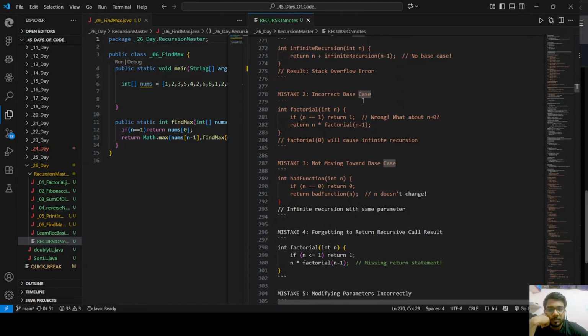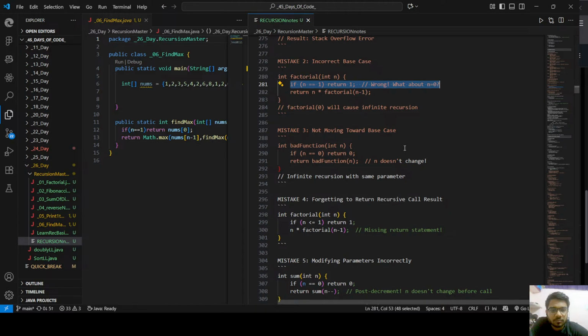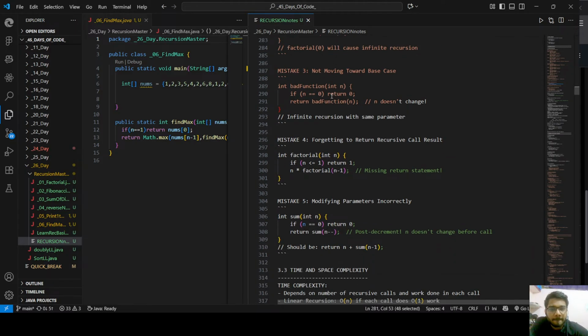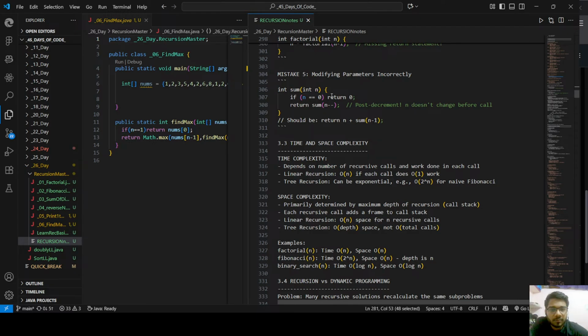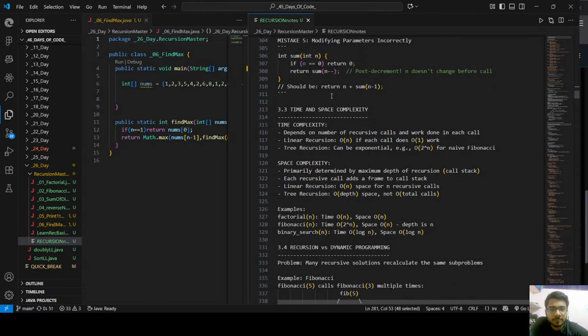And mistake number 2, incorrect base case. If n is equal to 1, return 1. Wrong. But what about n equal to 0? When we are recursively calling n minus 1, n will become 0 sometime, and we are not returning anything when n becomes 0. And maybe n is given as 0, then also it will be problematic. Not moving towards the base case, forgetting to return the recursive call result, modifying parameters incorrectly.